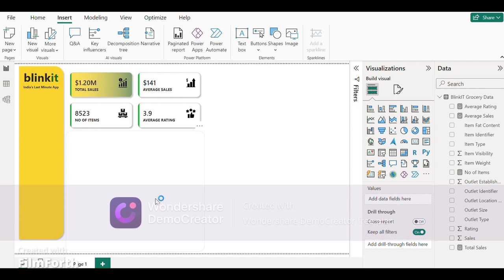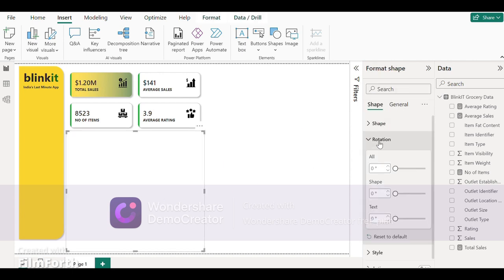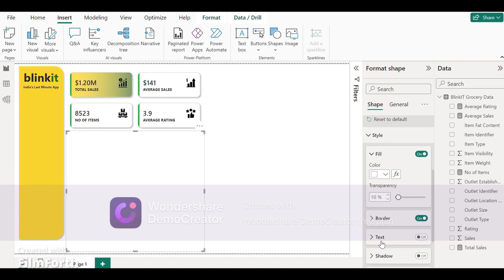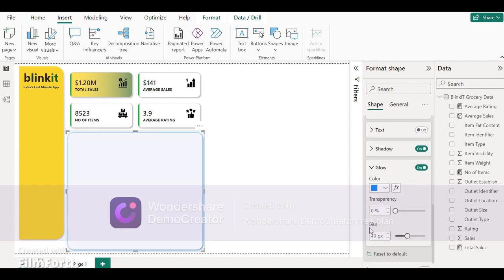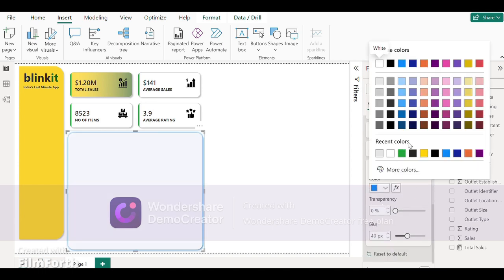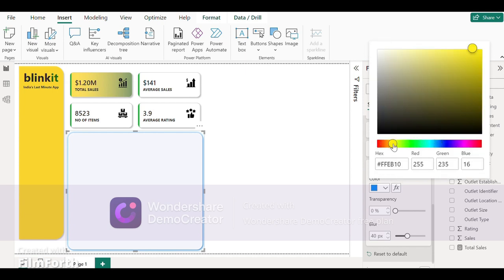Then I'll give a faint border and turn on the shadows. This will give an aesthetic look to the shape. You can also do a glow, keep it on.